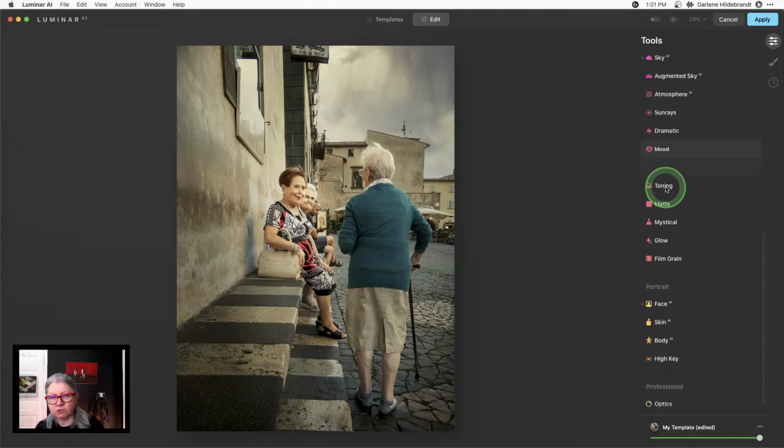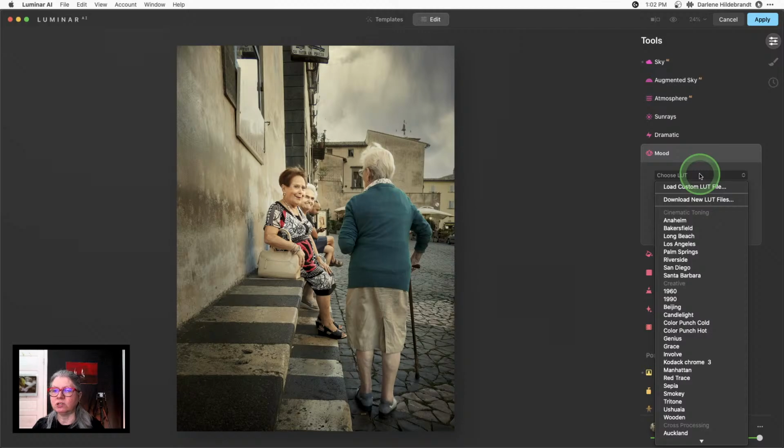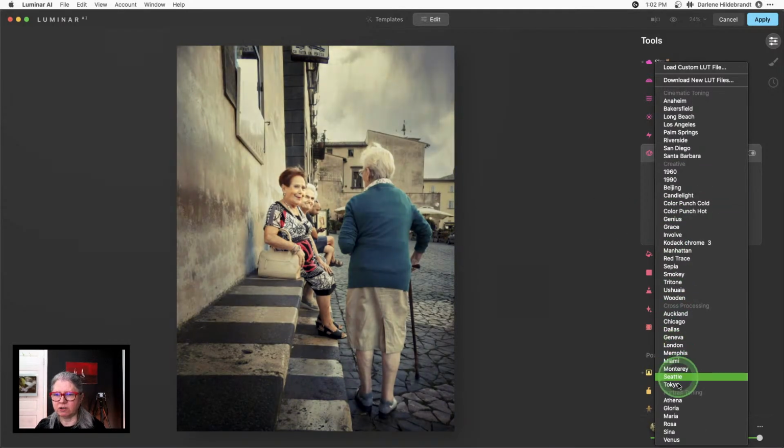Now we've done a color adjustment in Lightroom using the profile. If you want to further that, you can use the Mood tool and choose what's called a LUT, or lookup table. These are built into Luminar, and you can also get additional ones. So I might look for one that further enhances that look that we started. Anaheim, that's not bad. I'm going to go down here to the cross-processed ones because I know there's some funky colors. As I drag my mouse over, you can see it changing. So far, I like that first one.